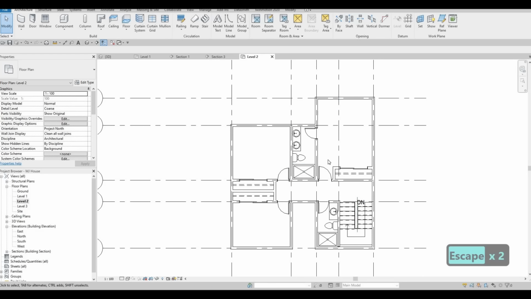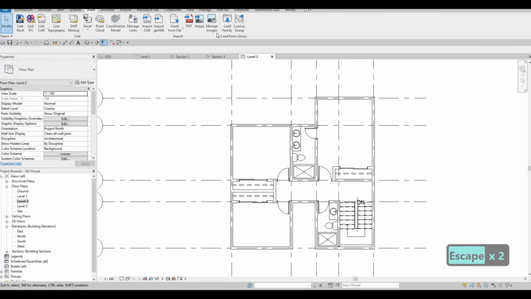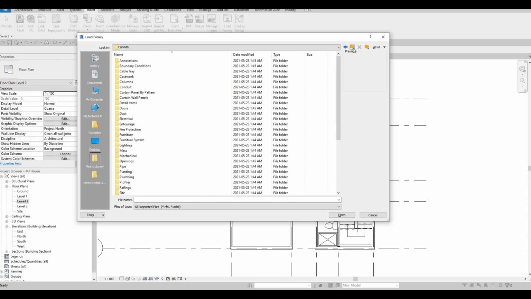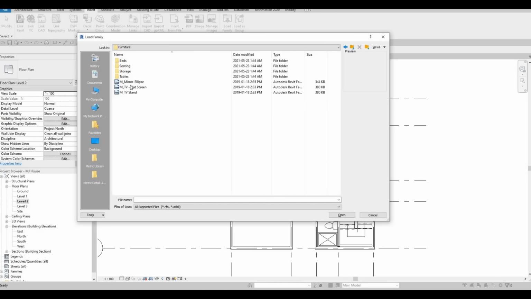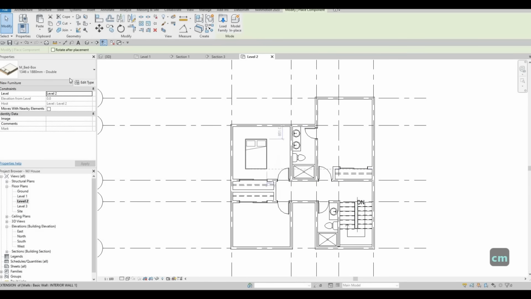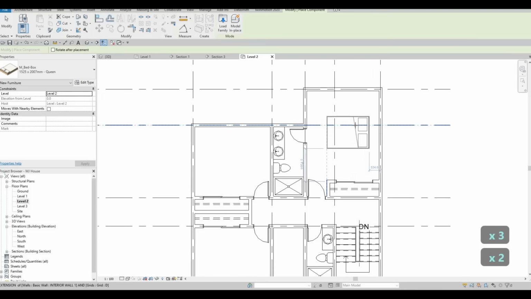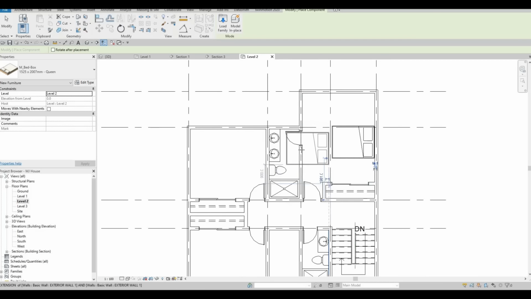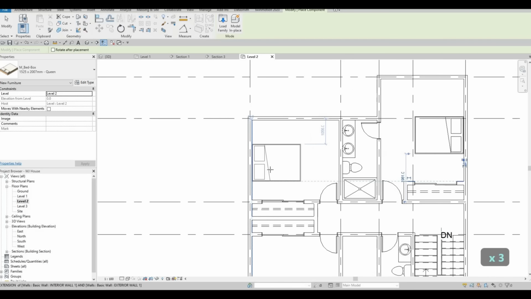And then after that, let's add in the beds. So go to insert, load family, go back here, and then go to furniture, and then beds. I use this one, click open, CM, change this to queen first before adding, press space bar a couple of times to change the orientation, and then we could add it right here and then right here as well.